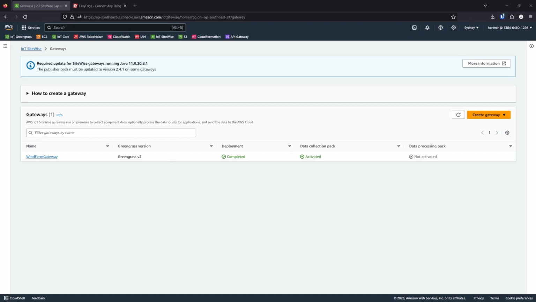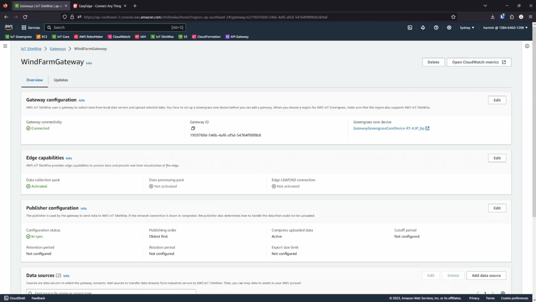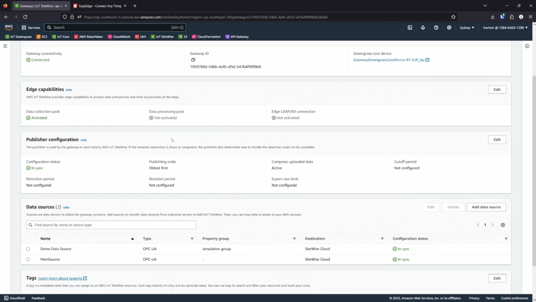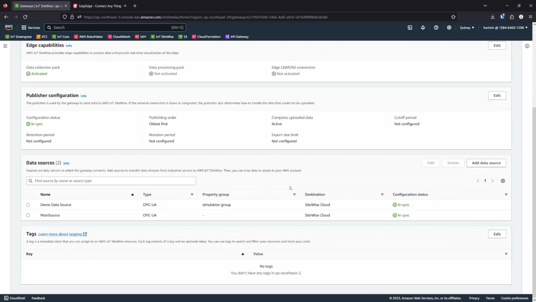Here we have our SiteWise Edge gateway, which has been deployed to an EC2 instance. We can see in the data sources that the OPC UA collector and simulator have already been deployed. Please see the video link in the description for a demonstration of how to set this up. Now we want to connect it to our transformer, which is transmitting using Siemens S7 as a protocol. To do that, we'll add a data source.